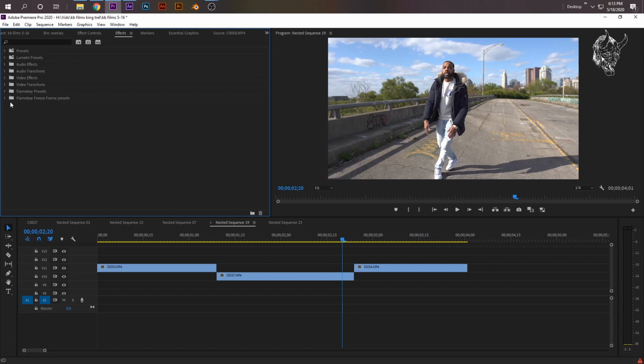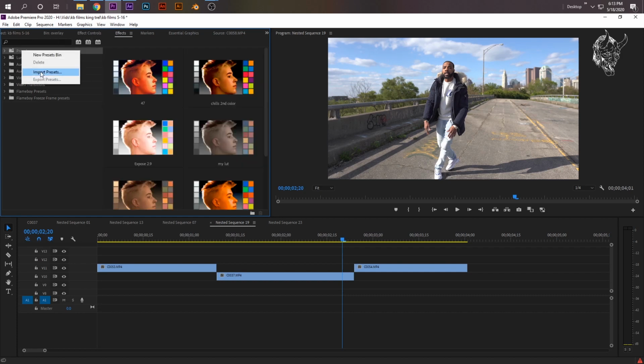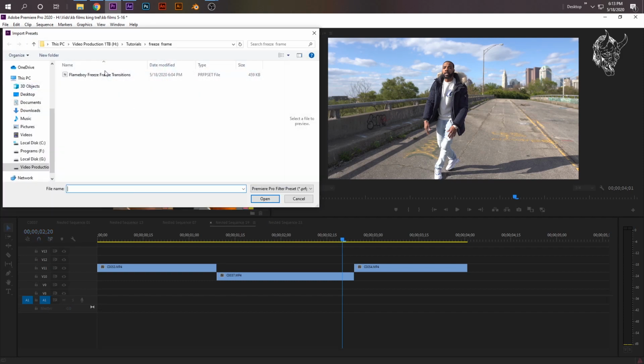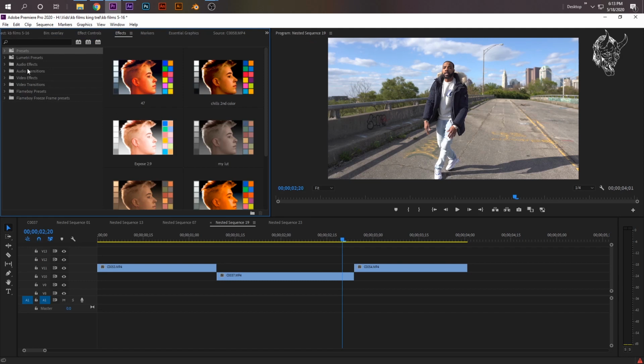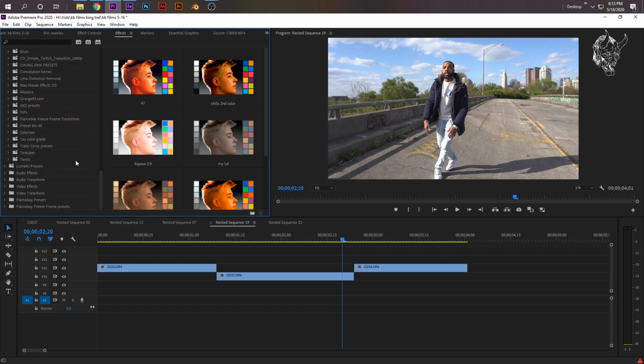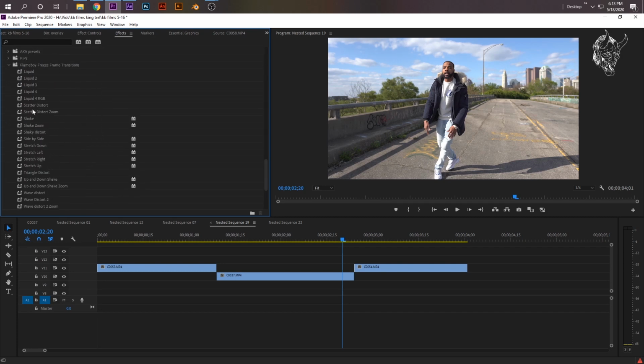The very first thing you want to do is import the presets, whether it be the free one or the 20 of them. All you have to do is, in your effects panel in Premiere Pro, go to your presets folder, right click it, import presets, navigate to wherever you put the presets, click on them and click open. Now, once you do that, you'll have a folder in your presets folder. So open up your presets folder and you should have this Flame Boy freeze frame transitions. Open that up and then you either have all of them or, you know, one of them.